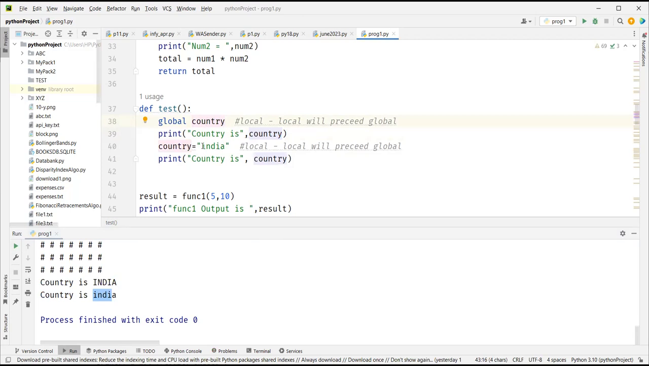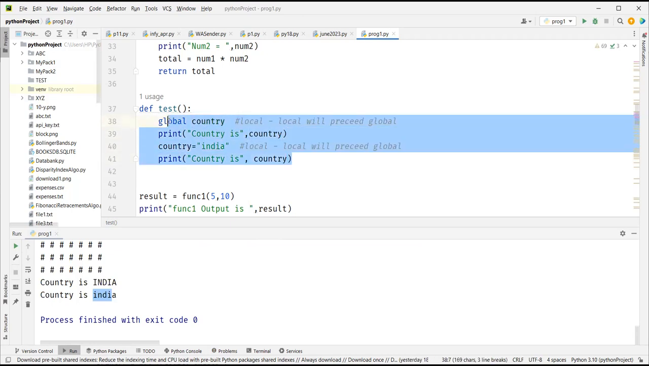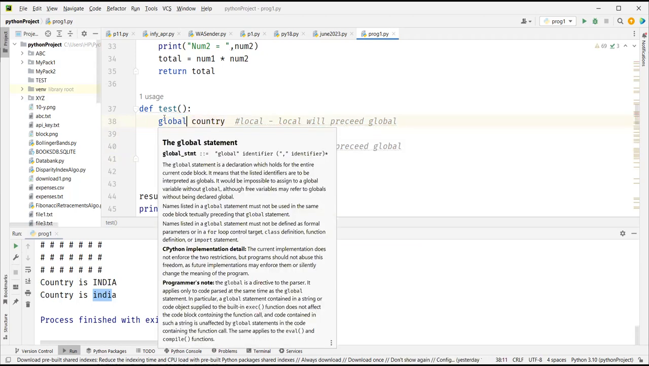All good so far? Always local will take precedence over global. Local will be used. But if you want to use global before declaring local, you can do it by importing it using the global keyword. Okay, global is a keyword. You cannot use global as your variable name.